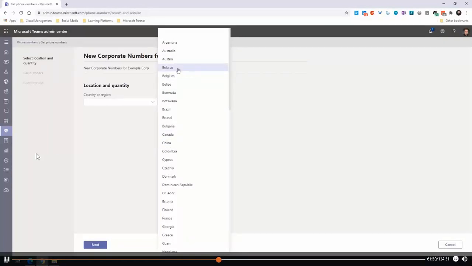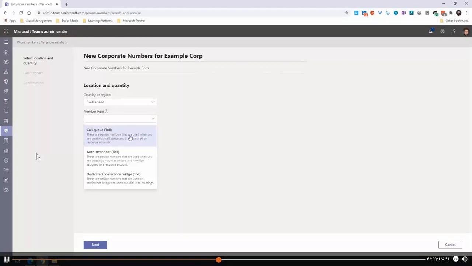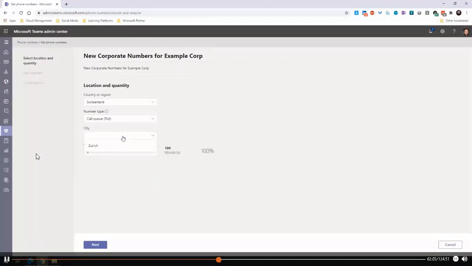So let's take a close look. There's something here in Switzerland. Yes. And we see here that we have a call queue, a toll call queue. So we get asked, there is just Zurich in the game, and then we can choose the area code for this specific topic, and then we choose the quantity. If I go and say, for example, I have 100 that I can request in that case. So if I do, for example, 10, I have 90 remaining.